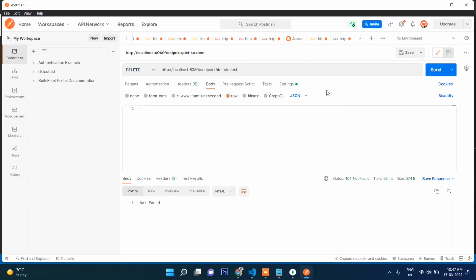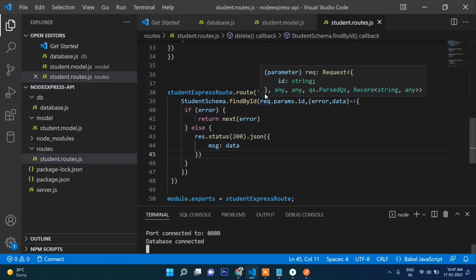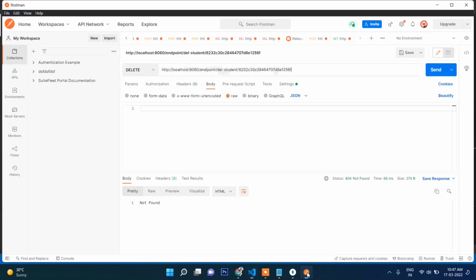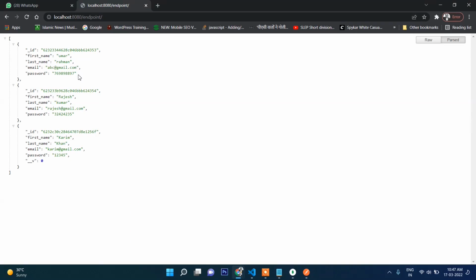We have passed the ID like this, right? And the method is delete, because if you check here, we have passed Dell student and then the ID, so based on the ID that record should be deleted. Okay, so the message is showing. Now let's check in the browser if the data is showing. Before, as you can see, it was displaying 3, but now one should have been deleted. So refresh.